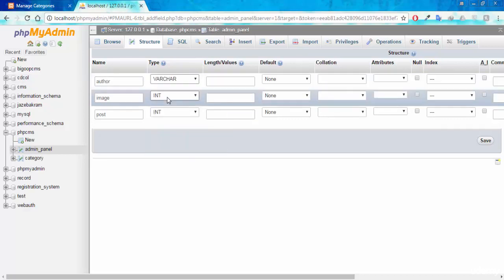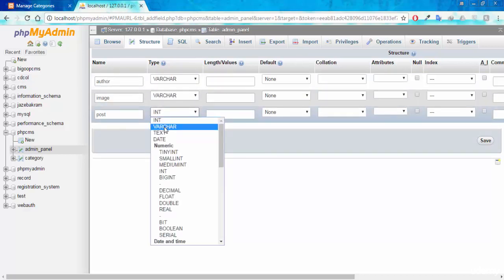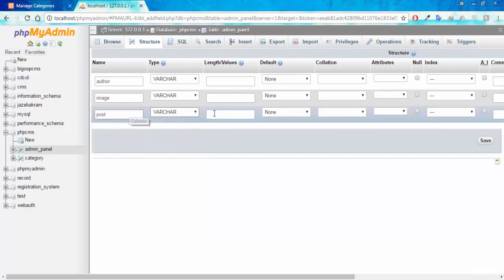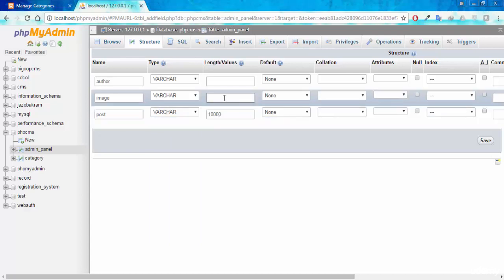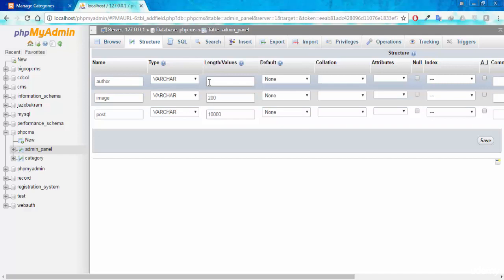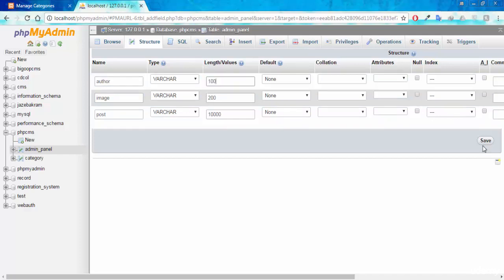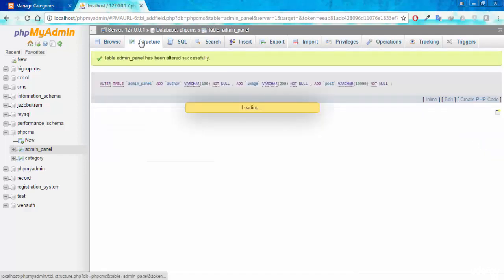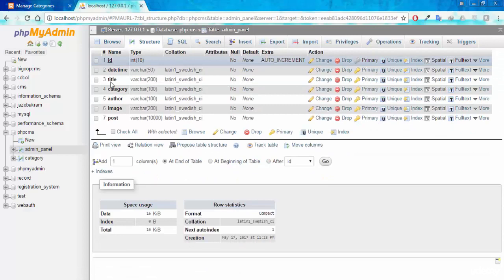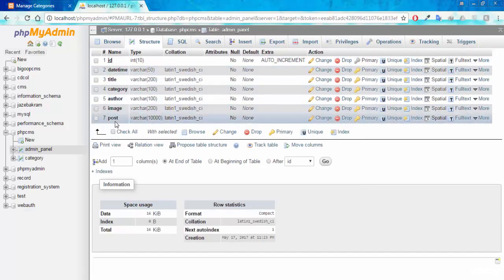Now the type will be varchar for all these ones, and the post, I'm going to give it 5000 characters. Let's make it 10,000 so that we can do a big post in our database. The image length will be 200, and the author name will be 100 characters for the limit. Now saving the structure of these 3 columns. So if I show you the structure of this table, now you can see we got 7 columns: ID, date, time, title, category, author, image, and post.